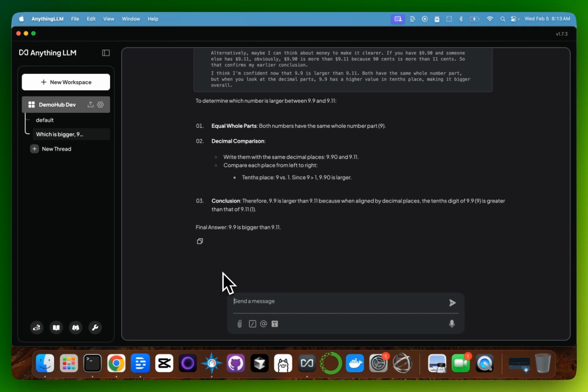So hopefully this gives you an idea. You can do this with Llama, you can do this with any other model you want, having that running locally using the Ollama service, but also giving you the chat interface with AnythingLLM.